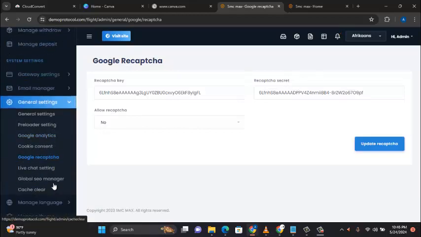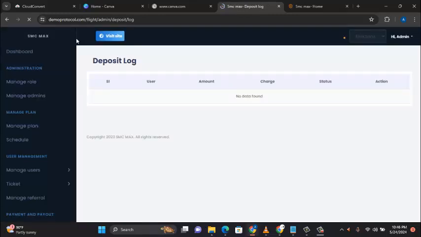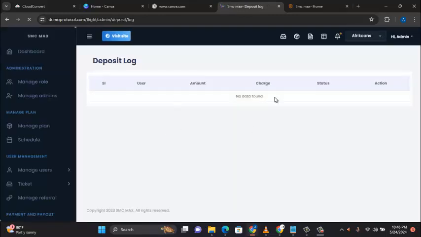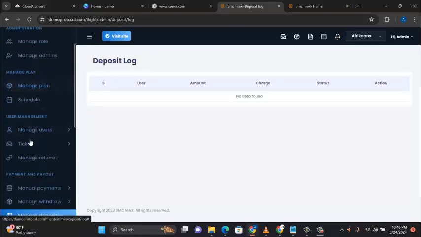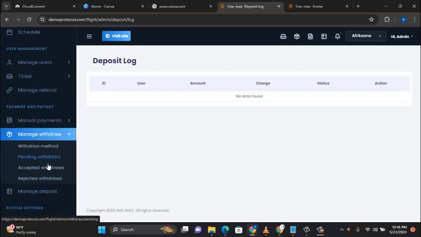Then the more important ones are managing deposits and managing withdrawals. You can go to manage deposits. If you want to manage their deposits, for example, you can see all of that here. Then you also have manage withdrawal. You have withdrawal method, pending withdrawals, accepted withdrawals, rejected withdrawals. Can you see it now? So you have that under this website.